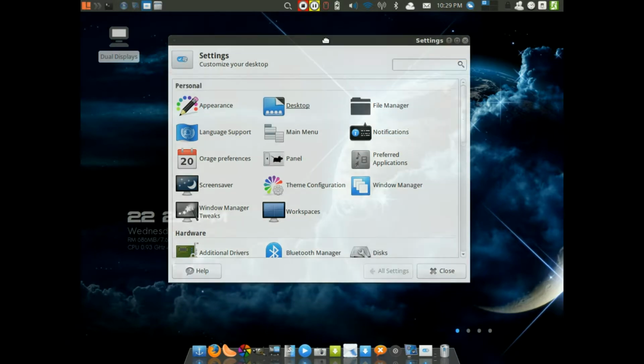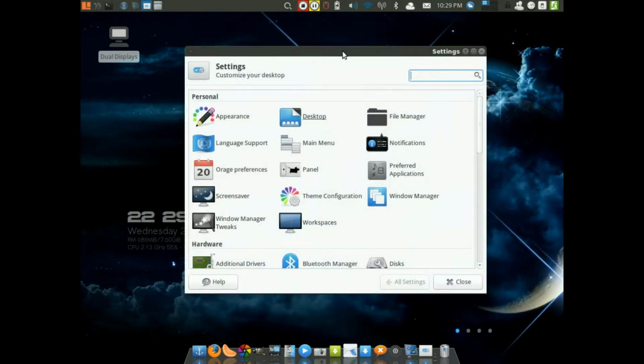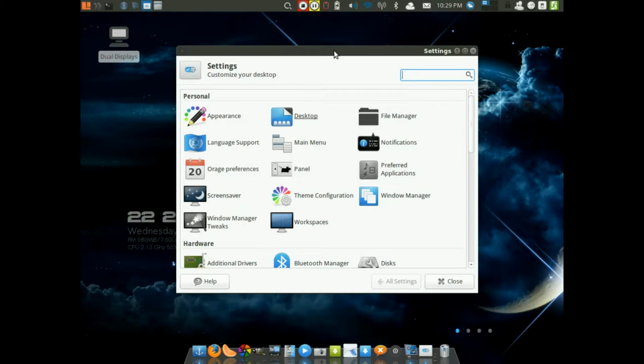But it is what it is, and it takes some getting used to. And in my opinion, once you get used to it, it's worth it. It's a nice little distro. It just takes a little time to get used to. I'm going to run you down through the settings here real quick, just because I've got it open.